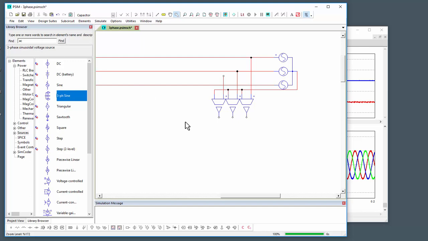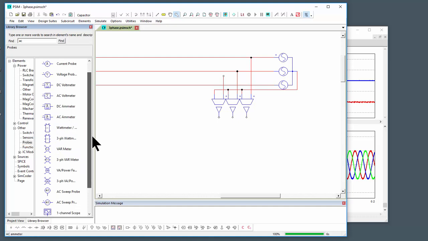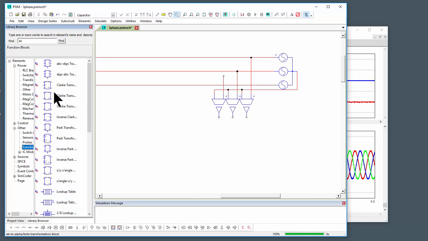And then what we need to do is find theta here. And how we're going to do that is we're going to use a Clark. We're going to go to alpha beta. So we're going to grab a Clark transformation.